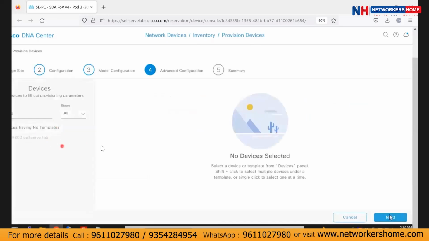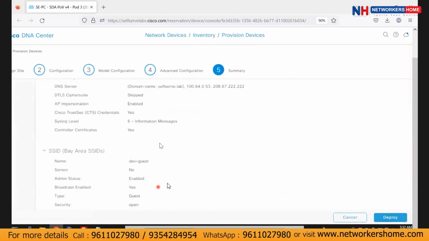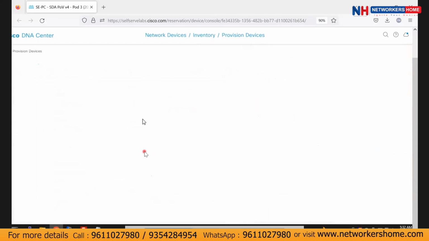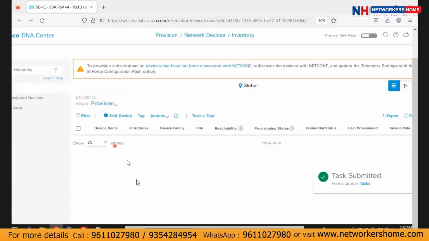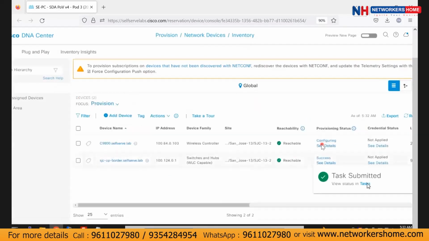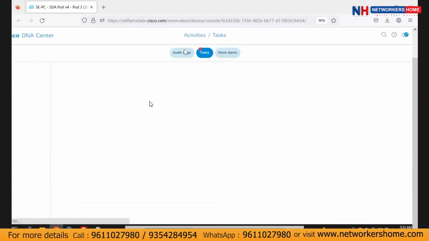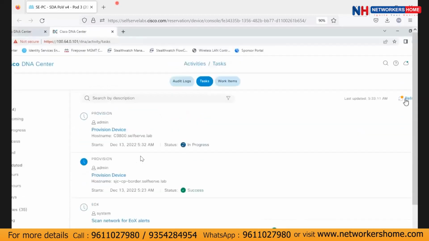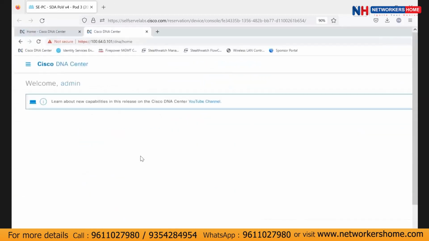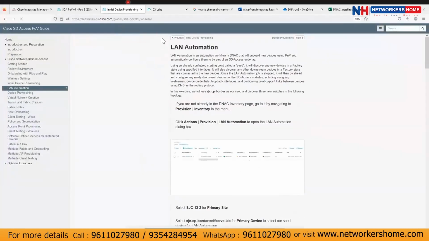So if any template you have created for wireless, it will show you here. So far we have not created any. Select the focus area as provision. And you can see the status, it is configuring as of now. The switch is in the success state. Even under task, you can see the provisioning device in progress. It got success, and now I'll show you the LAN automation.